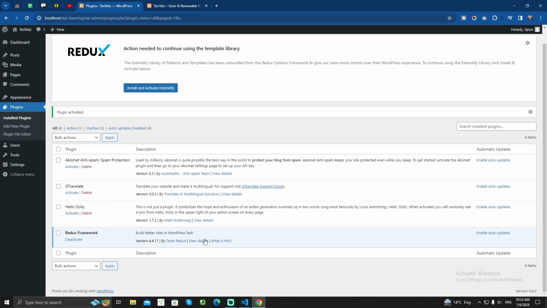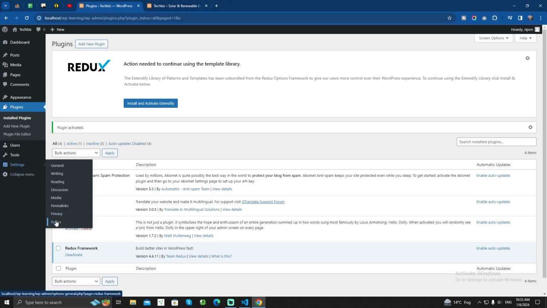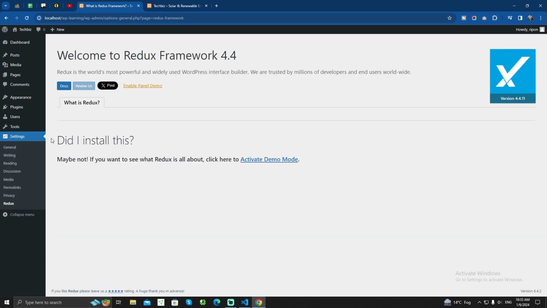Now the plugin has been successfully installed, and you will not see anything here unless you go to settings, then click on Redux. If you want to see what Redux is all about, click here to activate the demo mode. So we'll click on activate demo mode to see how this plugin will perform after we write some code for this.